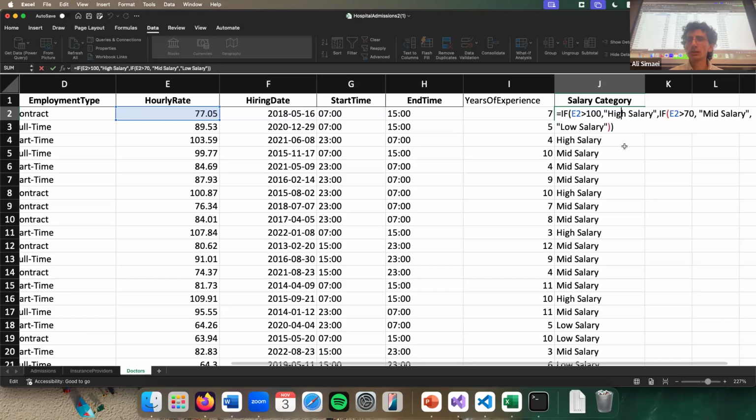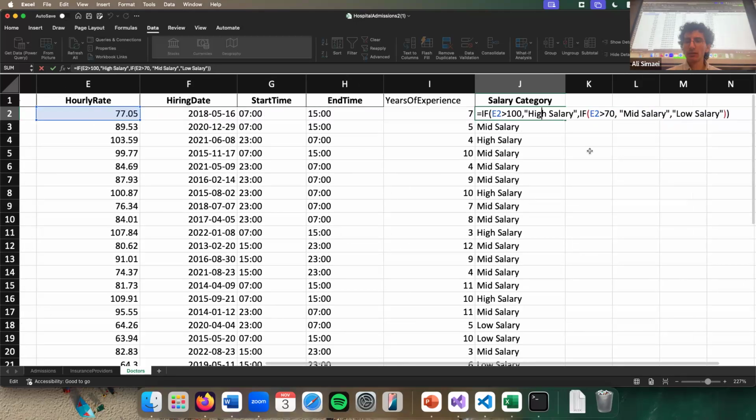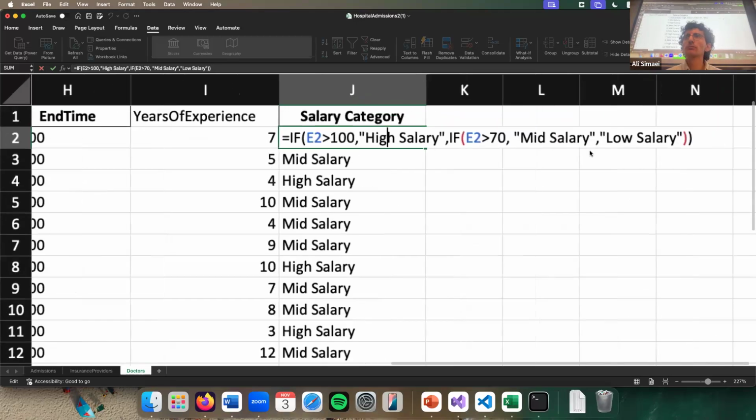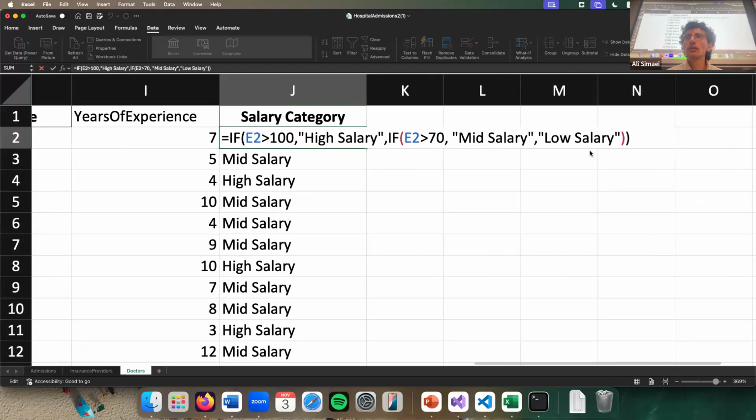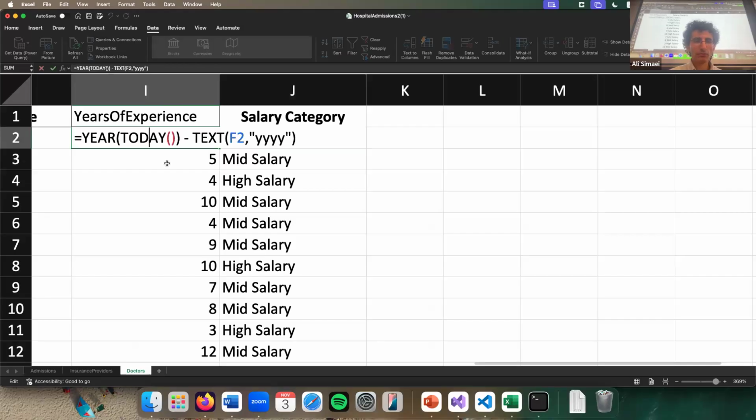Yes. This is our formula. Oh, years of experience. Just year, and inside the parentheses is today, minus. You still can use the year function or use the text function and specify that you're looking for year. Make sure to change the format of that column to numeric and a number so that it shows you the correct value. Okay.